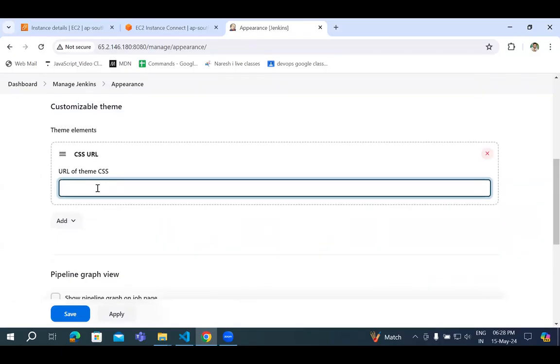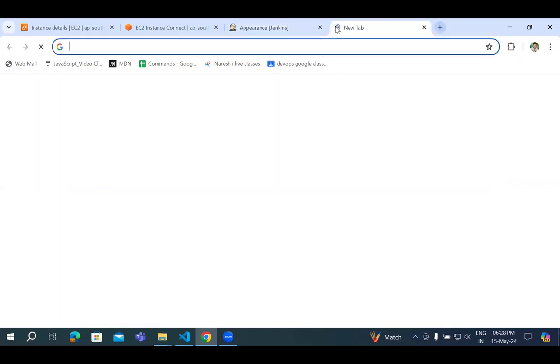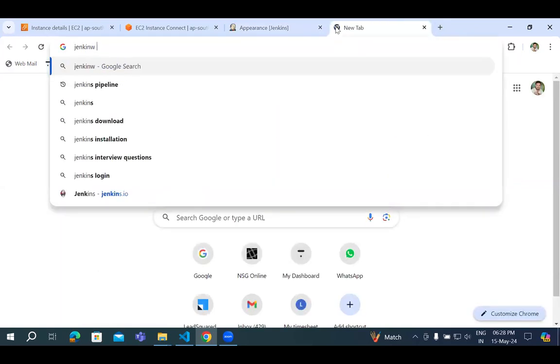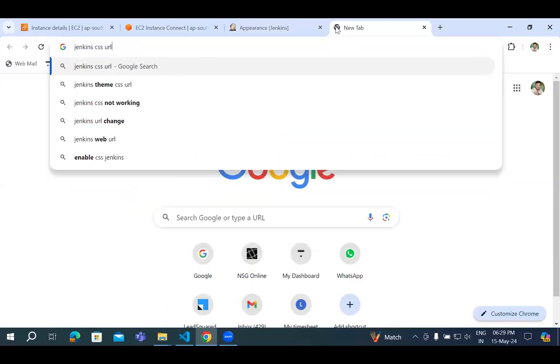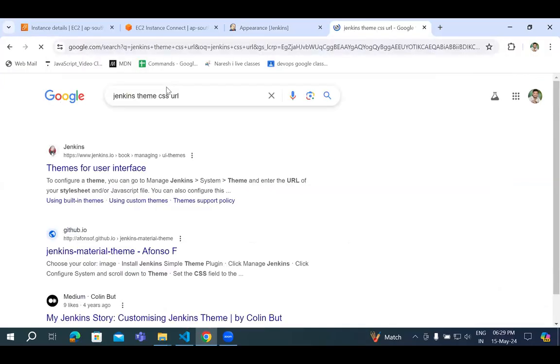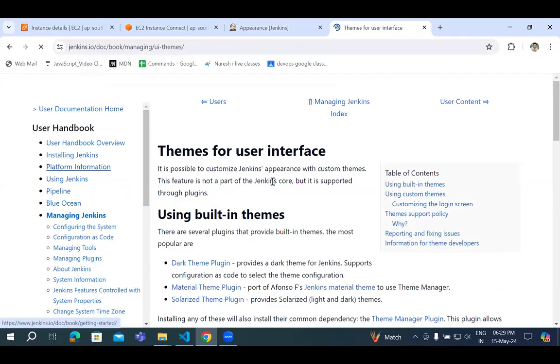Basically, Jenkins will provide the CSS URL, which is going to change the entire theme. But how do you get the CSS URL? Go to Google and type Jenkins CSS URL. If you type like this, Jenkins will automatically provide one default URL. There you can select it and give it here. Let me show you.